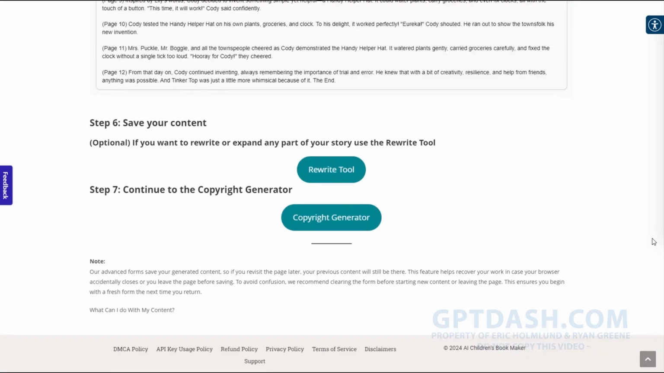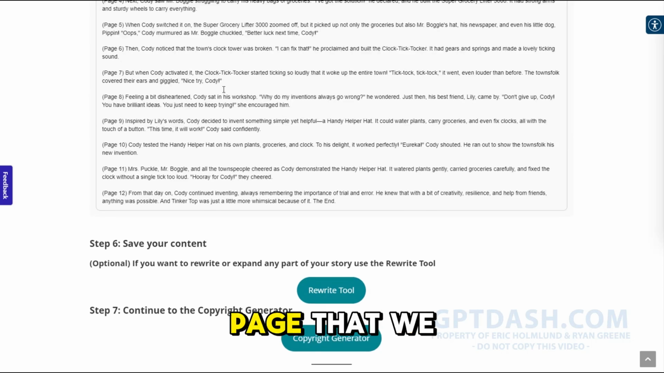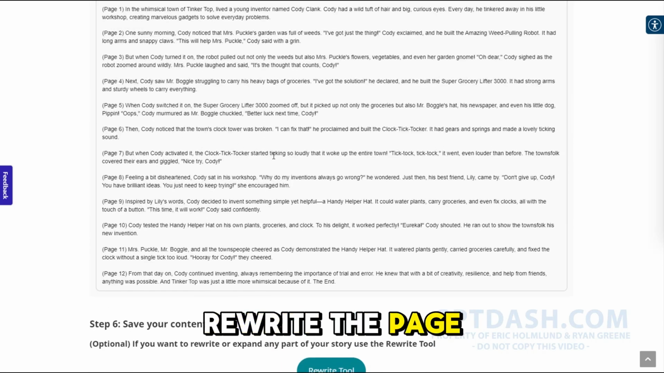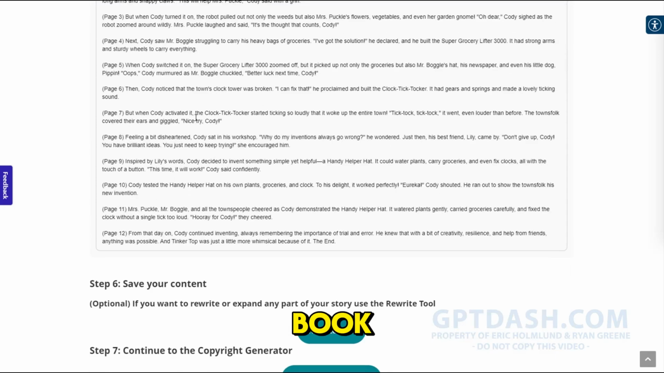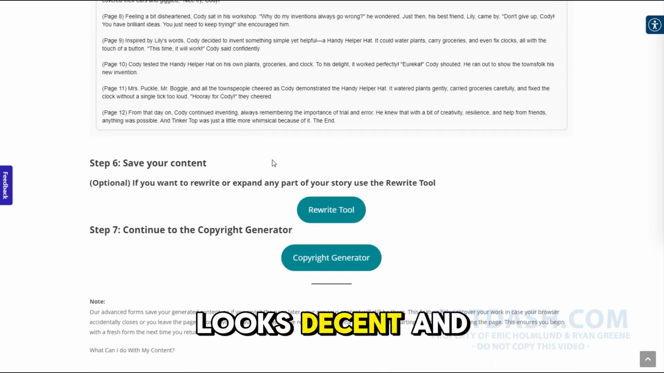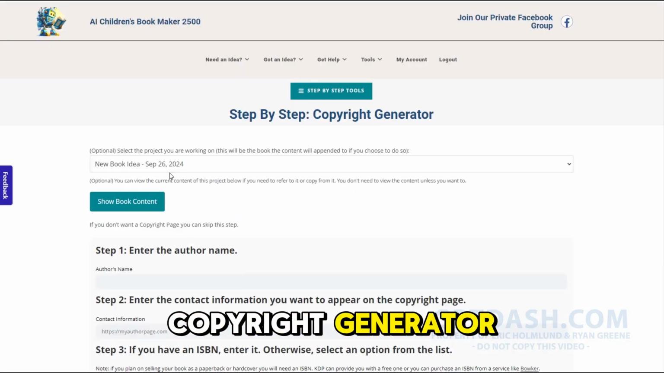Now from here we can actually go and rewrite any portion of this. Say there's a page that we don't like, we could go rewrite the page. If there's a section, we could rewrite the section. We could even rewrite the entire book. For now, this looks decent. And again, it's just a demonstration, so let's continue on to the copyright generator.